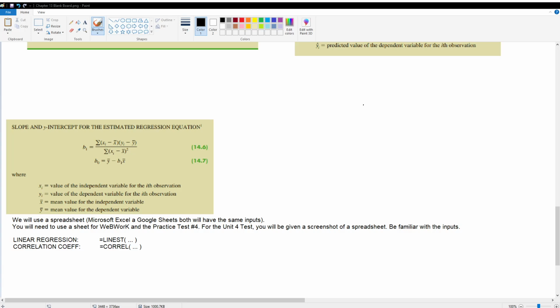After all, some factors could impact your result, some might not. And so to this end, what's going to happen in this course, as I mentioned at the start of the lecture video, you will be allowed to use Microsoft Excel or Google Sheets to compute these. The way it will work is for web work and the Unit 4 practice tests, you should use Microsoft Excel or Google Sheets to compute these yourself.